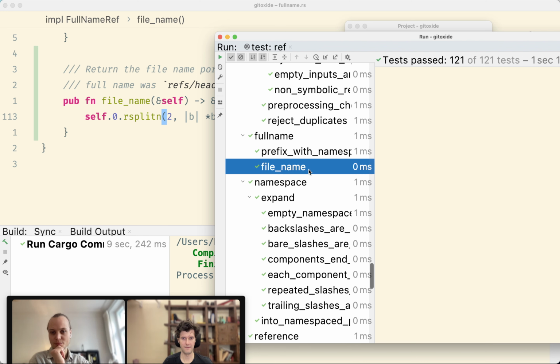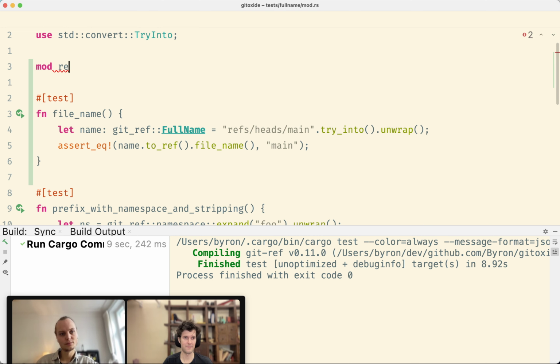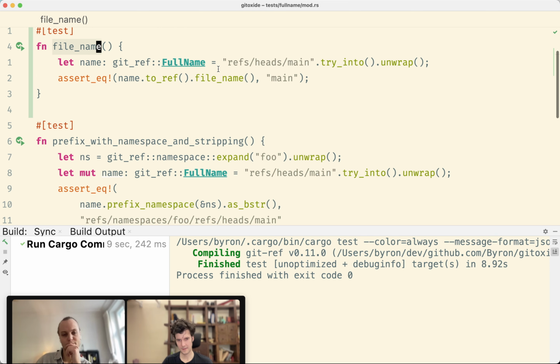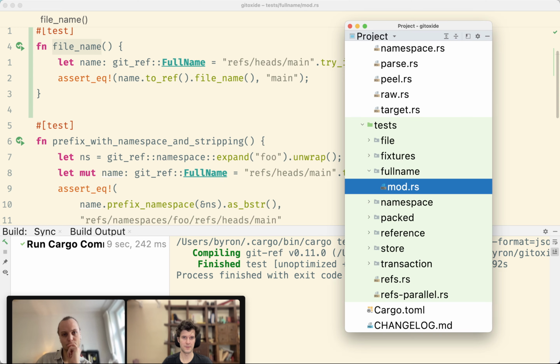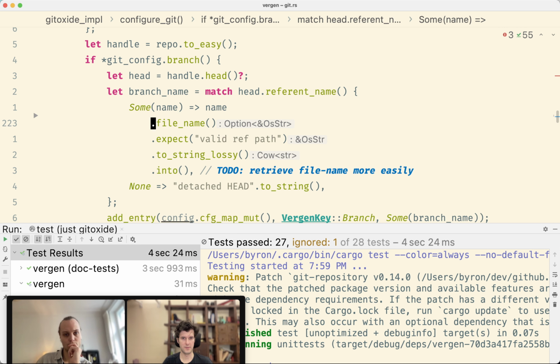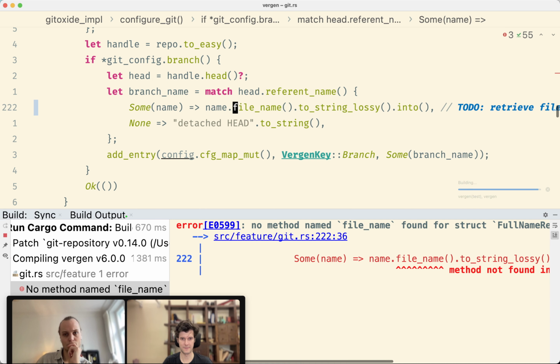Yeah, full name, file name. You can even go in and say mod ref, or full name ref. Yeah, it's okay. I think it's good enough, file name. Okay, cool. So now we know it works. And it's local. So I should be able to just go to my vergen here and use that new function, which probably doesn't get picked up because IntelliJ doesn't know these local files yet for some reason.